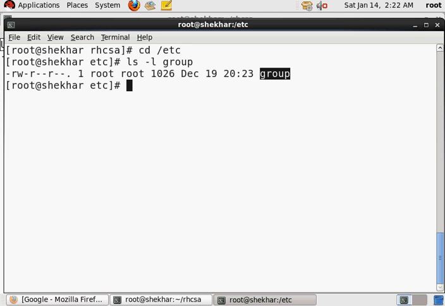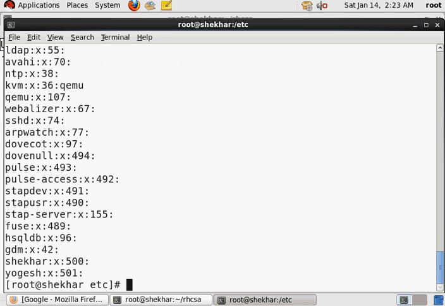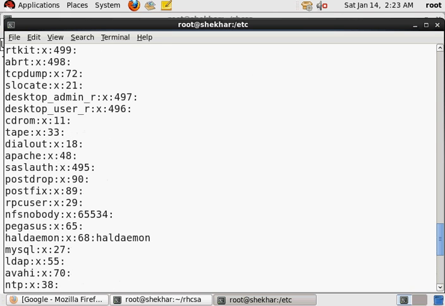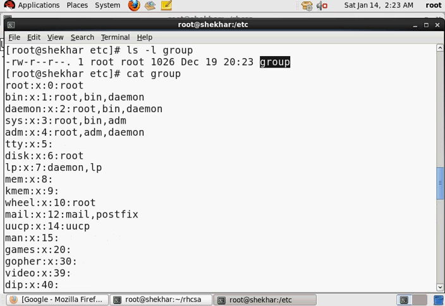The size of this file is 1026 bytes, and the owner of the file is root. Only root can read and write to this file. Everybody else can read. I'm root, so obviously I can write to it. I'm going to show you what is in this file. It will be a list of all the groups. As you can see, it's a huge list here.